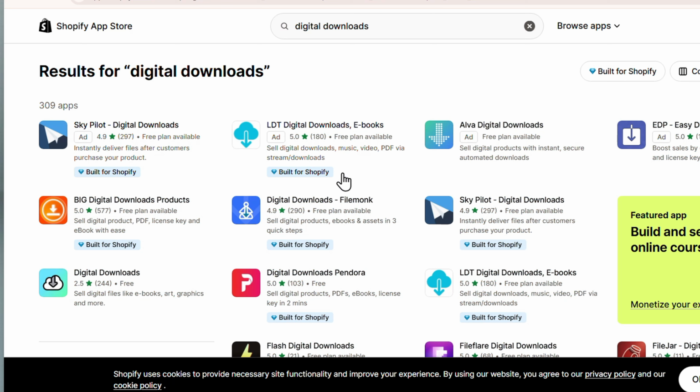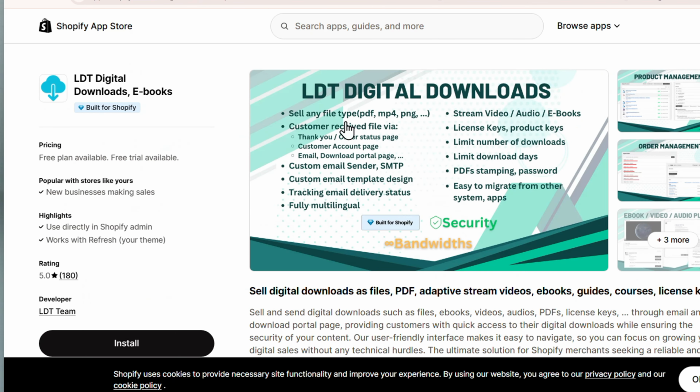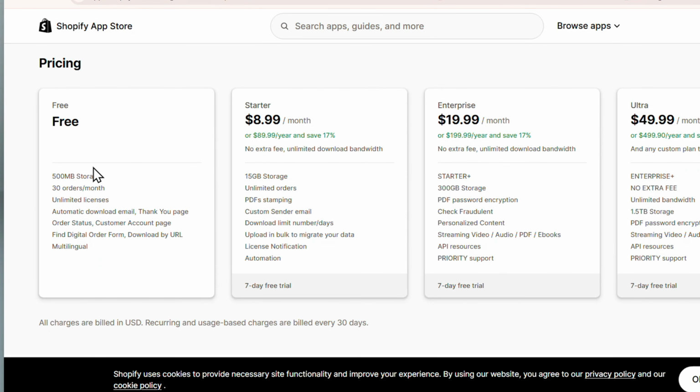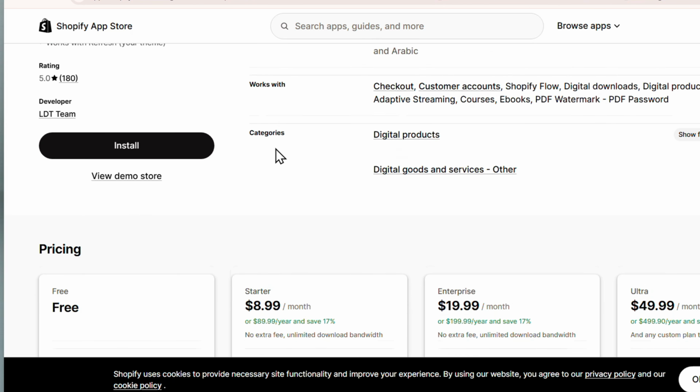The one that I really like, and want to recommend you check out, is this one here from LDT, Digital Downloads ebook. You can use this one, and they have a few options here. They have a free option. So you can start for free up to 500 megabytes storage, and you can pay if you want to upgrade and so forth, right? So let's use this one as a demo.